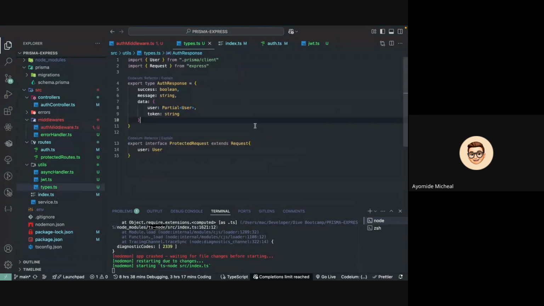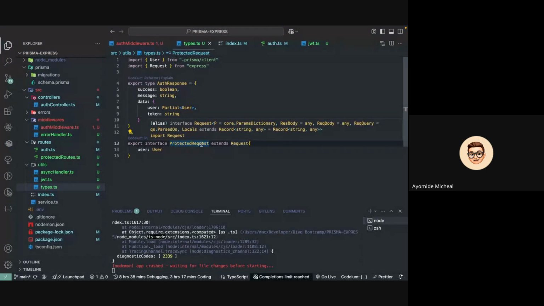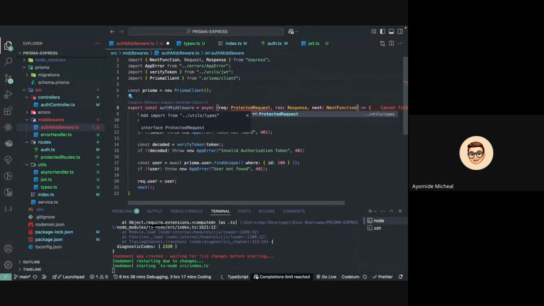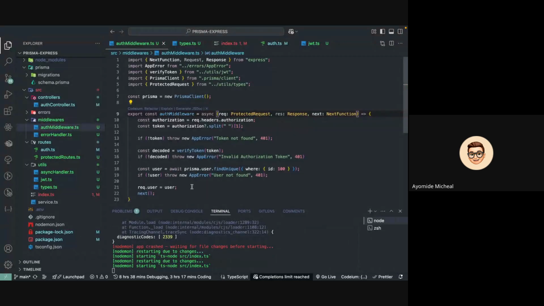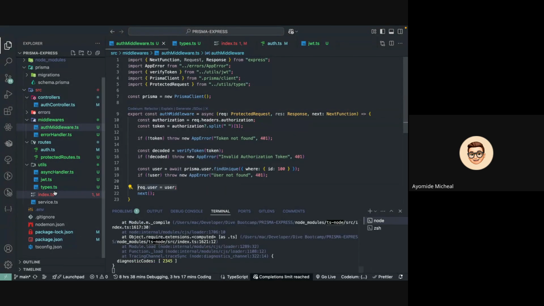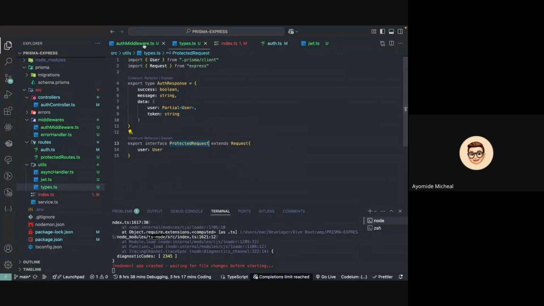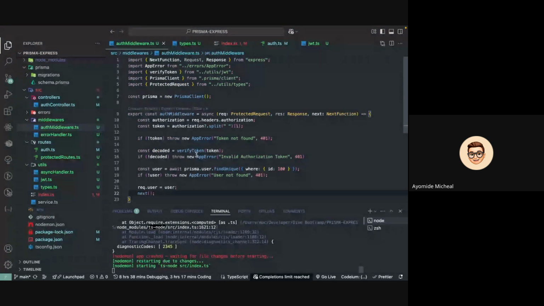Okay, so I was saying that I created a new request type, which is a ProtectedRequest. The protected request has the user, which the plain request doesn't have. So what I'm going to do is say that in this place we expect a ProtectedRequest. You can see this error has now disappeared.